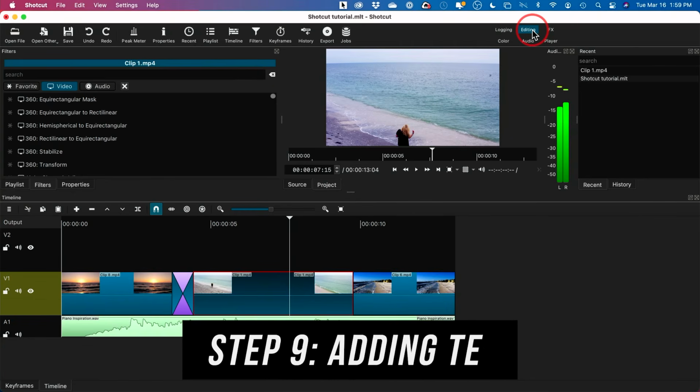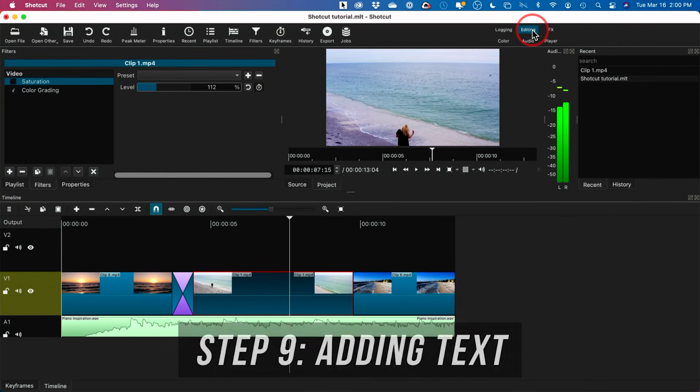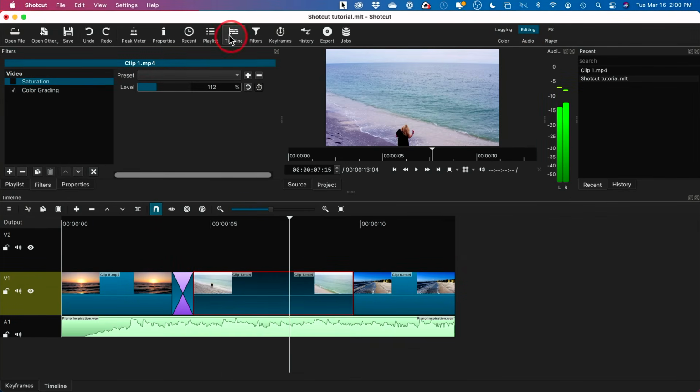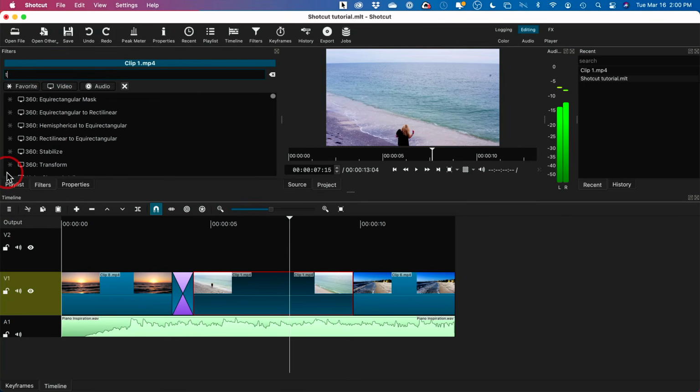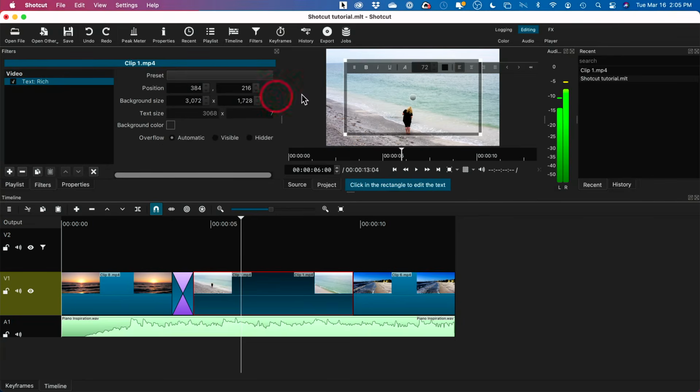All right, I went back to the editing window. Let me show you how to add text, because that does come in handy as well. Again, it's a filter, so make sure you click on filters here and go to the filter tab, press plus, and let's search for text. I'll do rich text here, and here's my text box, okay, that appeared. And let me go ahead and type out my text.